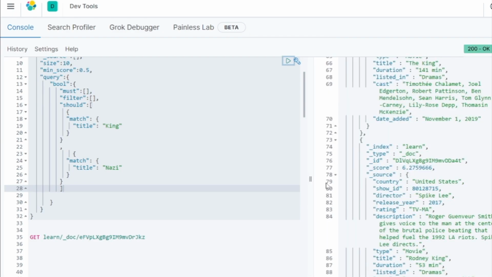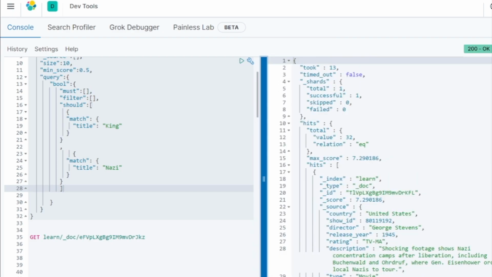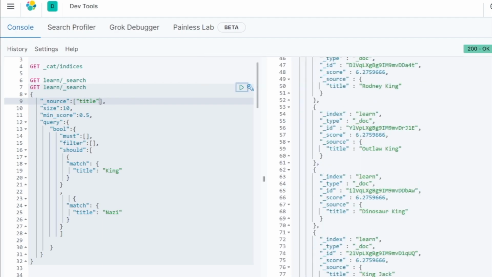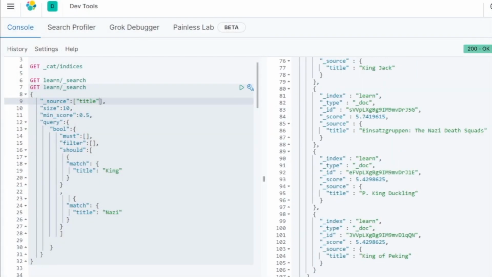Okay, so we have all of these documents, right? So let's see how many matches we have. So we have 32 matches, okay? And now I just want to see the title. Okay, so I'm going to add the word title here and run this. Okay, so these are the, dinosaur king, because it has the word king in it. We have this king jack, you know what I mean, right? So all of these documents, there are 30 documents.